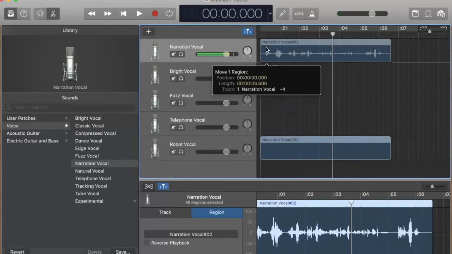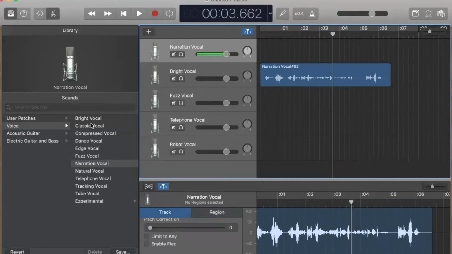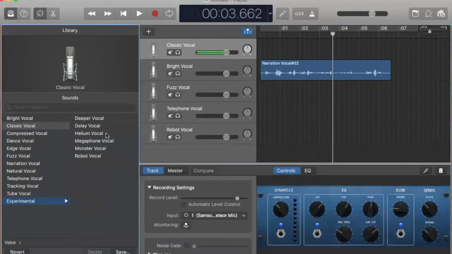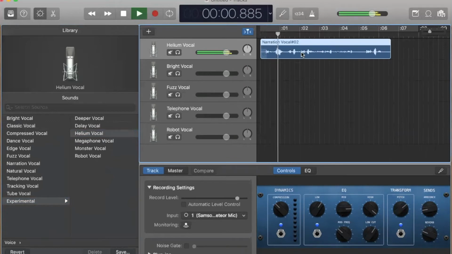voice track, a voice project in GarageBand. But by clicking on the thing, you can change it. Go to experimental and make it a helium voice. Let's see what I sound like. Don't like that much.